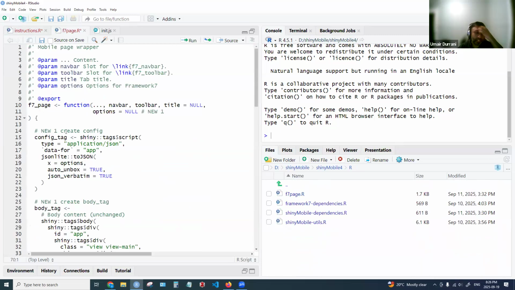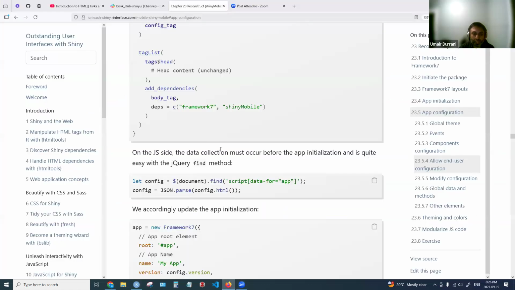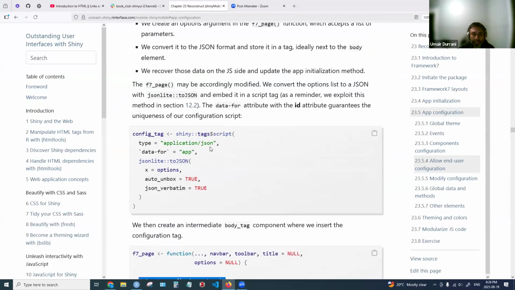Now, again, I have added the comment "new one" to specify the new things here. So the config tag is what we create first, and this will help us create the configuration. So it is a script tag. This tells us that this is going to be JavaScript code that we provide here. And that's what we are providing as specified right here.